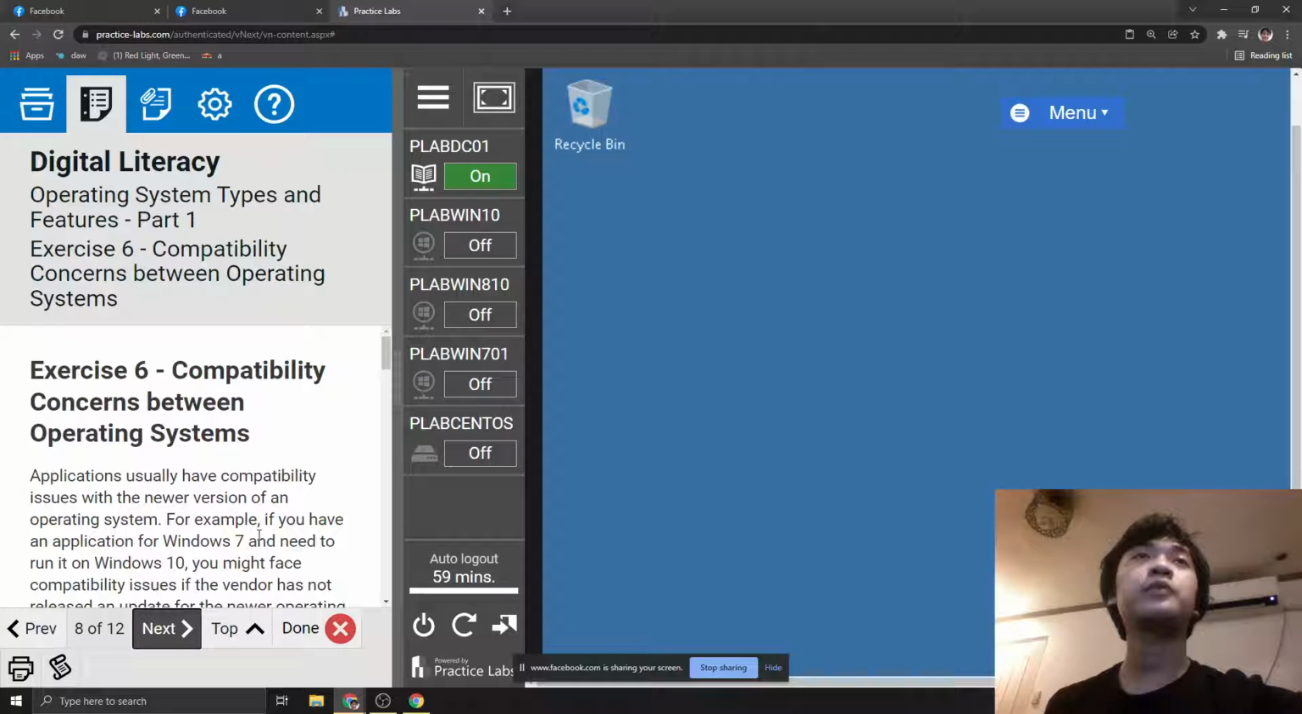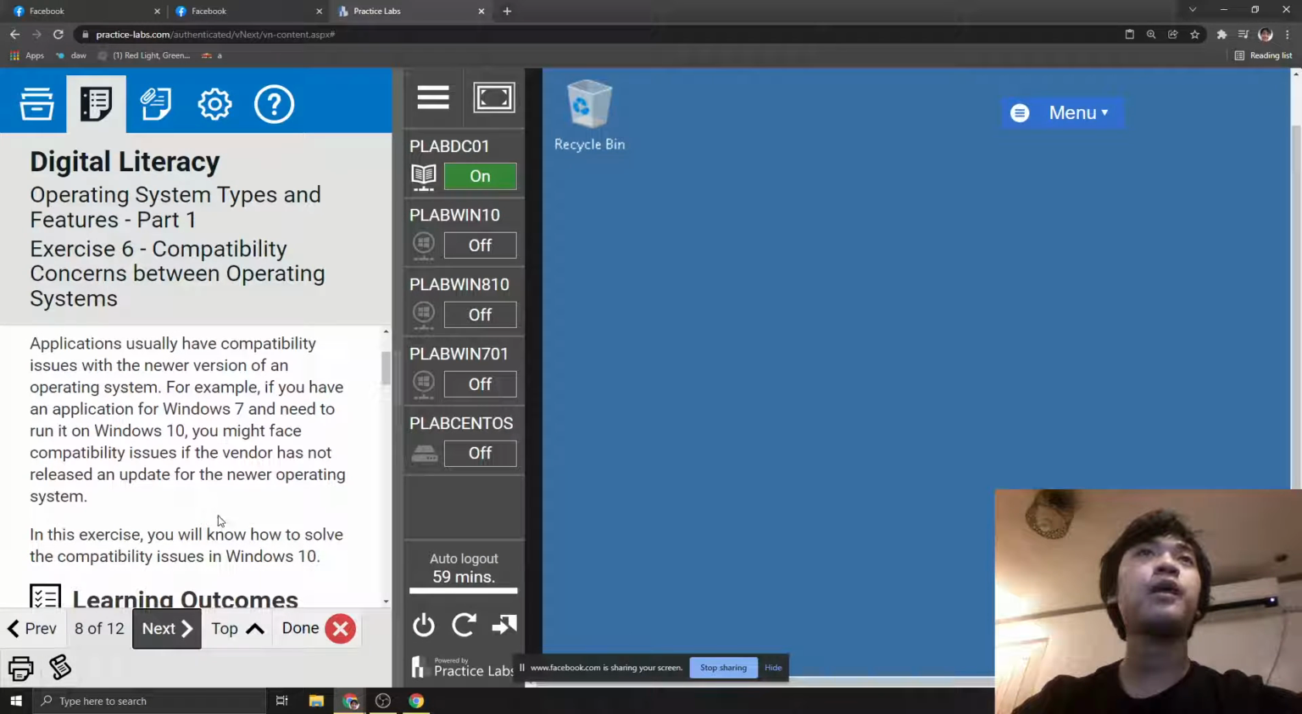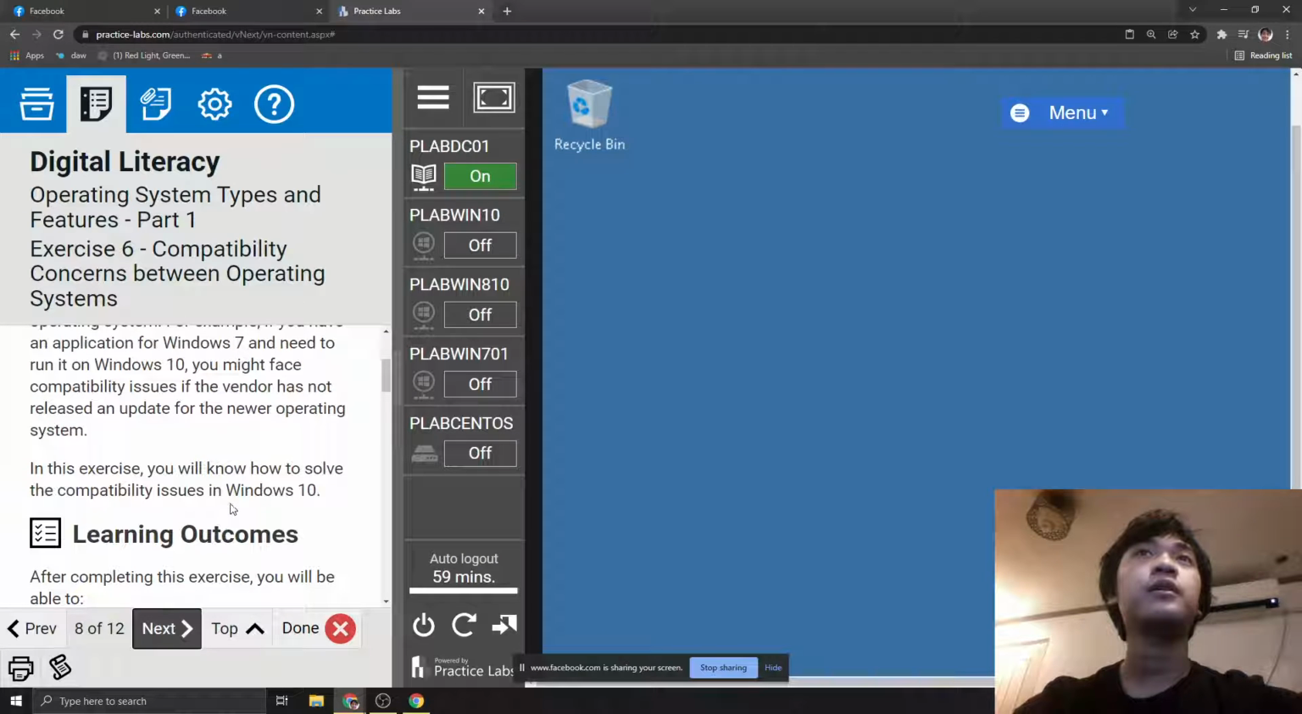Okay, let's go forward to exercise 6, compatibility concerns between operating systems. Applications usually have compatibility issues with the newer version of an operating system. For example, if you have an application for Windows 7 and need to run it on Windows 10, you might face compatibility issues if the vendor has not released an update for the newer operating system.